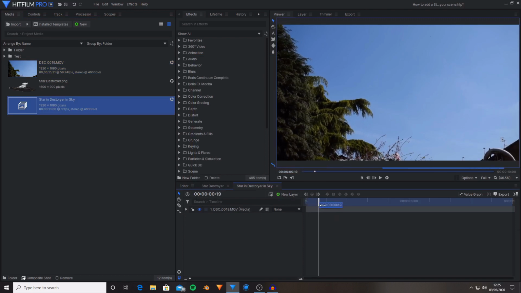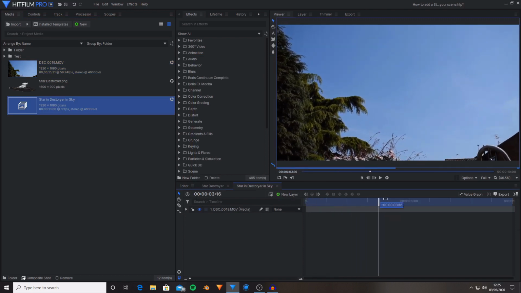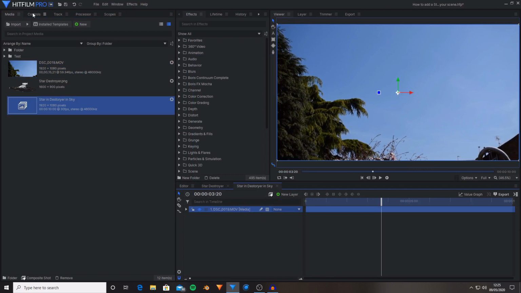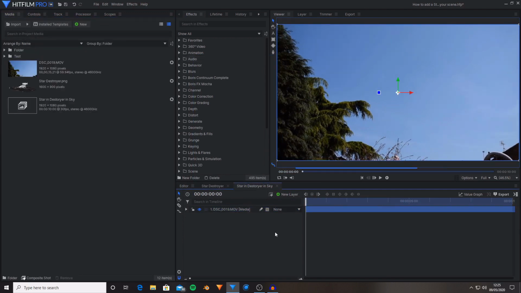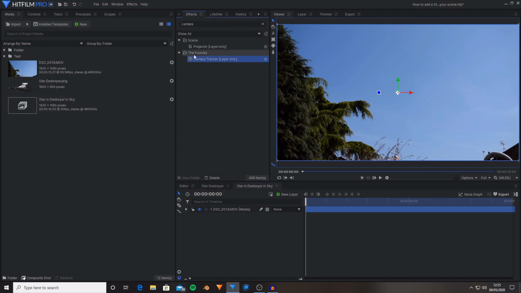So now in the timeline, I have got my footage in a new composite shot. I am just going to go into the layer properties and checkbox the mute. So now what I need to do inside of this new composite shot is create a 3D camera track. So in the effects tab, I'm going to search for camera track, and the Foundry will pop up, and we have the camera tracker by the Foundry.